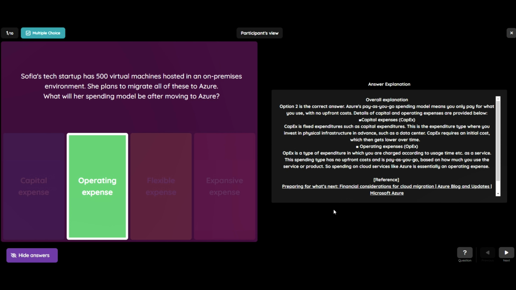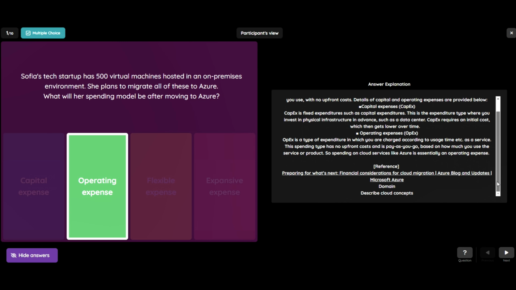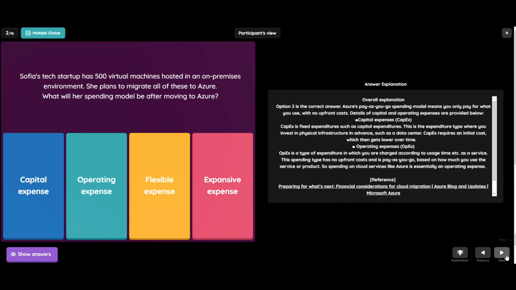And operating expense. Operating expense is a type of expenditure in which you are charged according to usage time, etc., as a service. This spending type has no upfront cost and it's pay as you go based on how much you use the service or product. So spending on cloud services like Azure is essentially an operating expense. So let's see the next question.